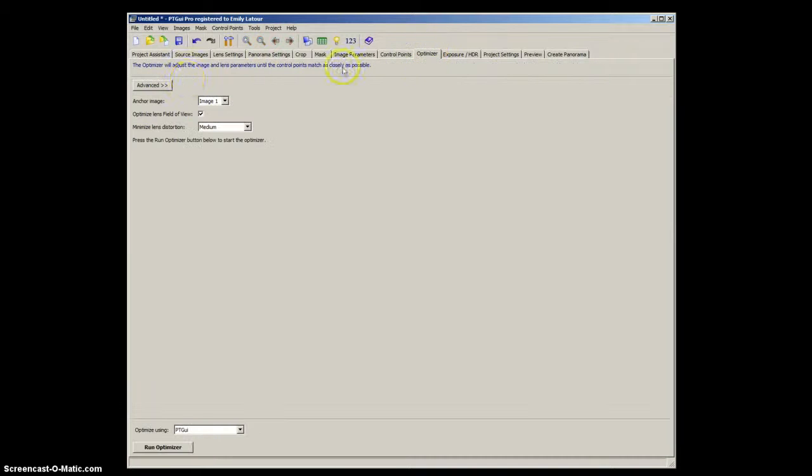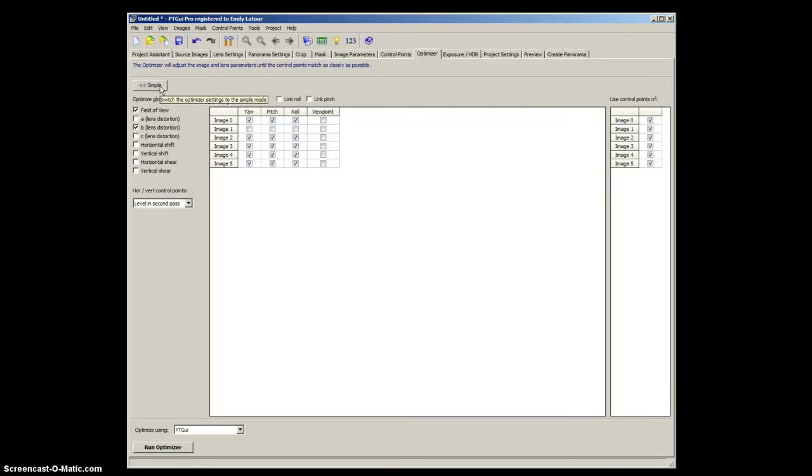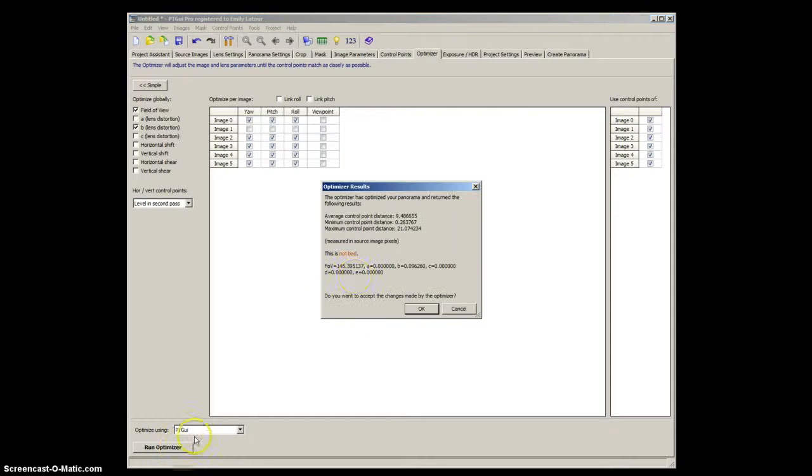But first you should just go to the optimizer and run optimizer. It'll analyze your control points and try to figure out the quality. And in this case, it's saying it's not bad, which you prefer to have it say that this is good, but in this case, not bad seems acceptable.